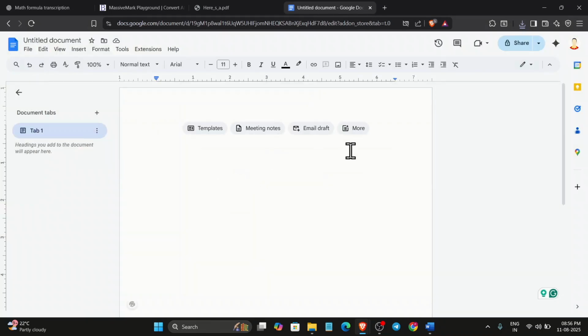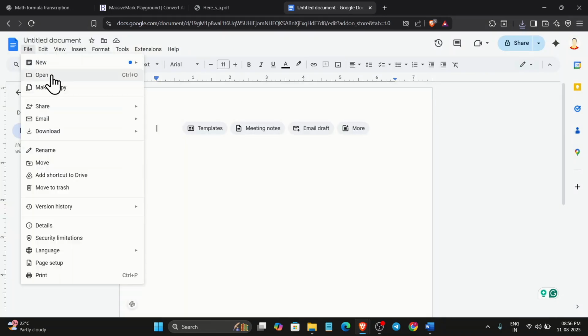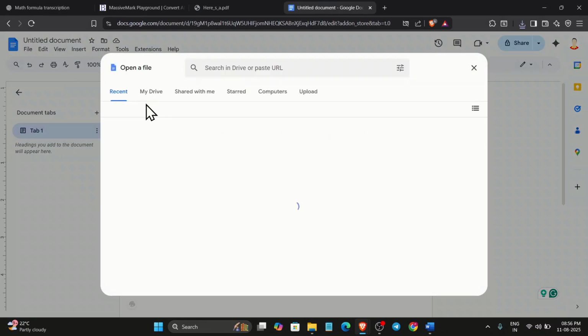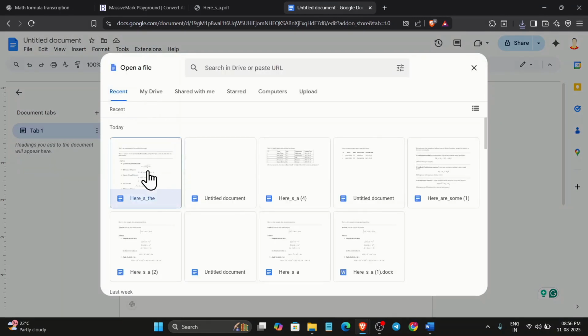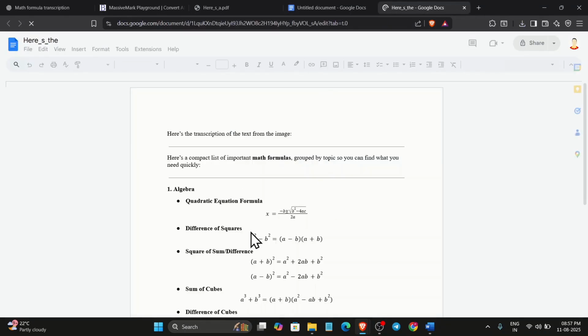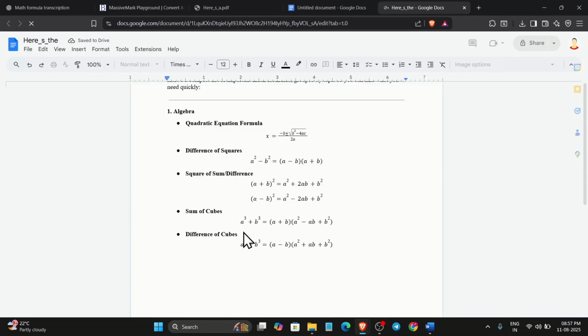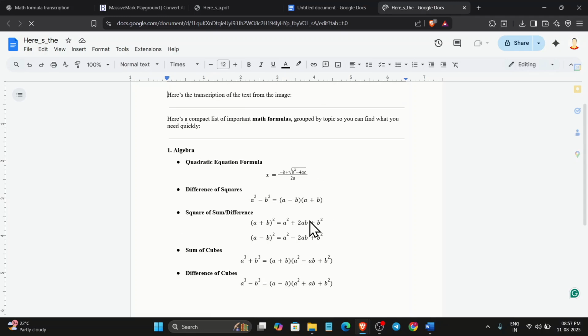Once the document gets uploaded, go back to File and click on Open. In the Recent section, you have the file that we just uploaded. Just click on it. Now click on Open, and the same file will open in Google Docs with perfect formatting. So similarly, you can copy your formulas in Google Docs as well.